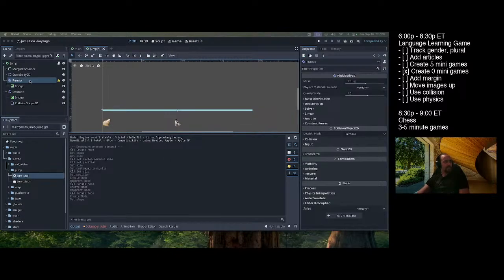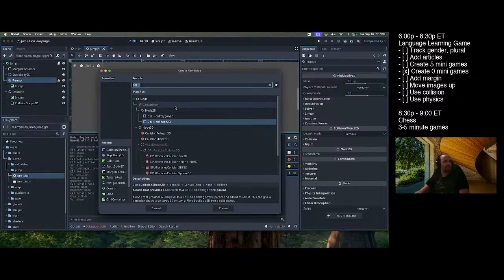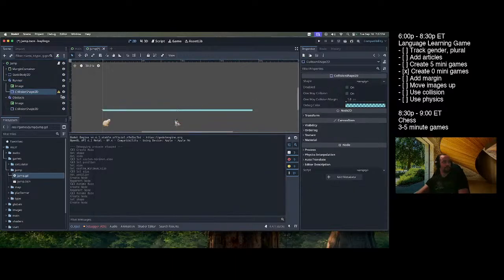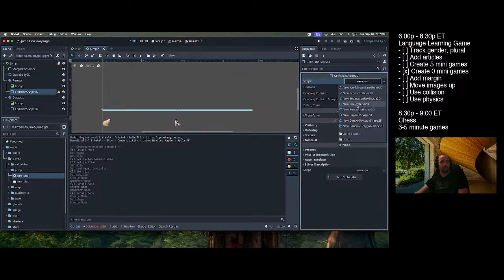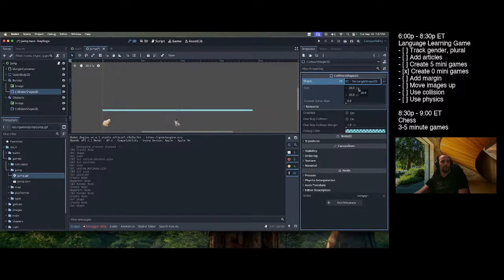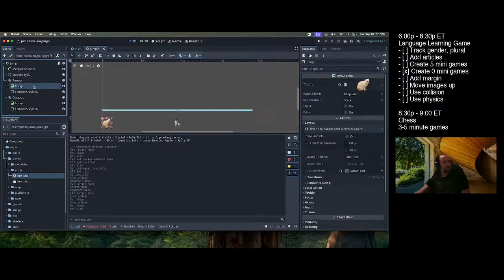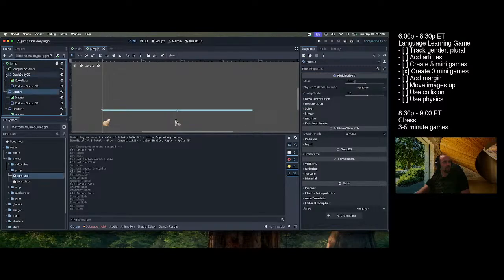Alright, let's see if I can get something running here. Collision shape 2D. Add a shape. Okay, so why am I unable to see the shape?